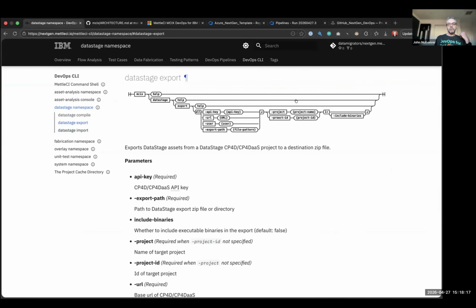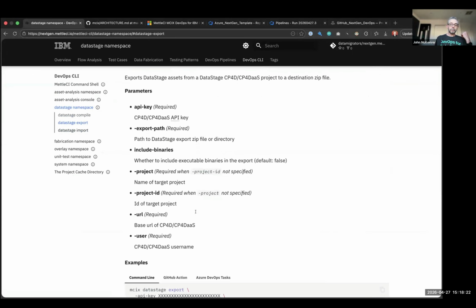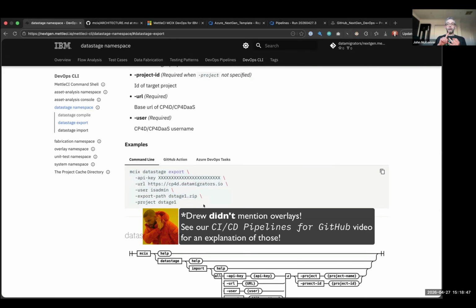You'll be able to look at the documentation, see the syntax diagrams, as well as the descriptions of all of the parameters. And here you can see the example of the command line usage. So this was the one Drew ran. Let's have a look at something that might be used as part of a CI/CD pipeline. So the first thing you're going to do in a CI/CD pipeline is to take that code base in Git and deploy it to a testing environment. So deployment would involve running overlays that Drew touched on, running an import, and then running a compile.